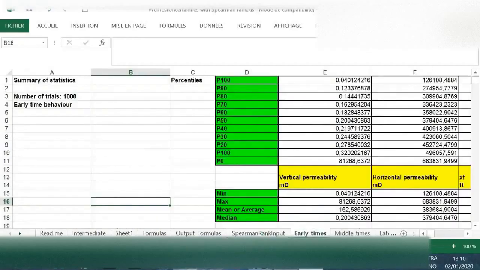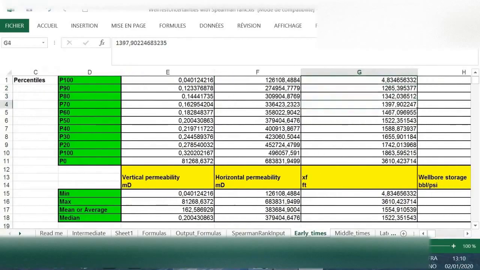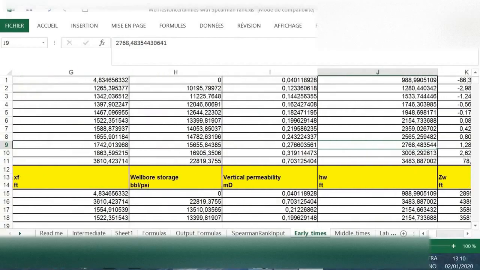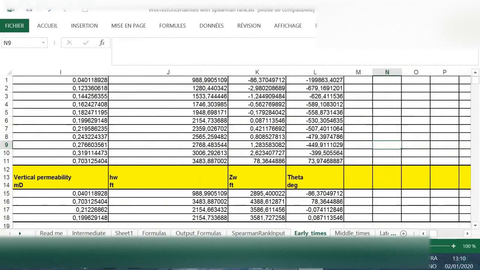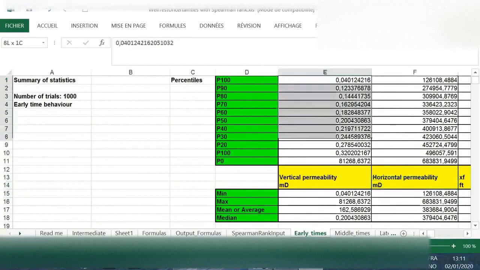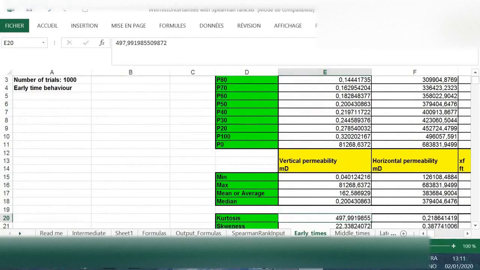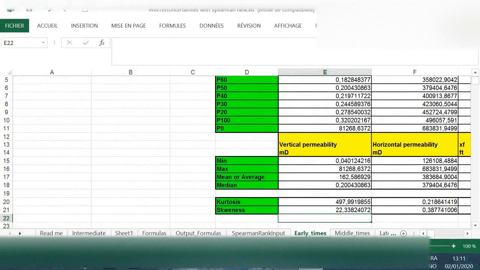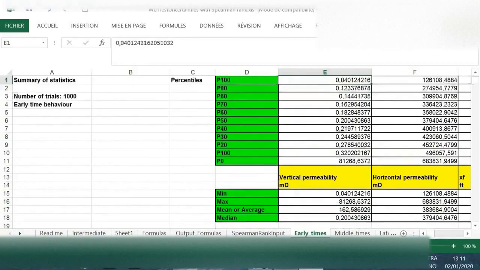Now we can go to early time, and you get all the percentiles on your result. This is a modeled case, so for vertical permeability, horizontal permeability, and other parameters relative to partial penetration. You can have all the values with a lot of detail, so you'd have to cut some of the decimals here because of the precision, but you get the mean and max value, you get the average, you get the median, you get kurtosis and skewness, and all the percentiles. So that's quite great indeed.